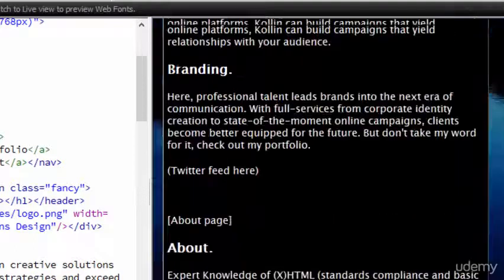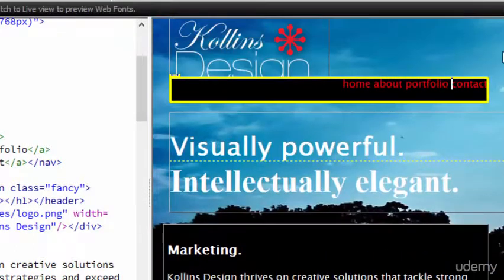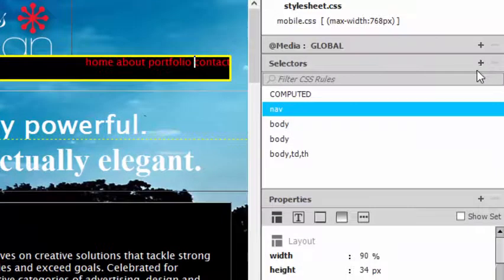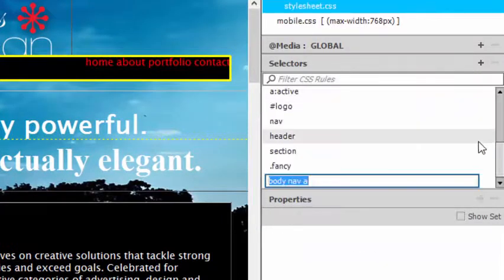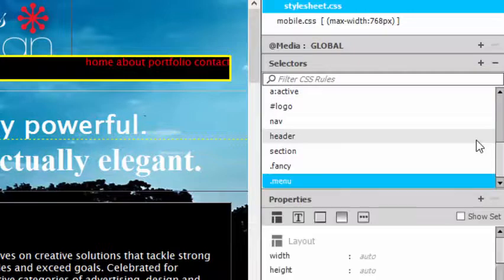And to achieve my goal, I will create a new class here, and I will apply that class to these 4 menu items. Let's create a new class. In the selectors, click on the plus sign to create a new class, and we know that a class starts with dot. Enter the dot here and create a new class with the name of menu. Hit the enter key and our class has been created.